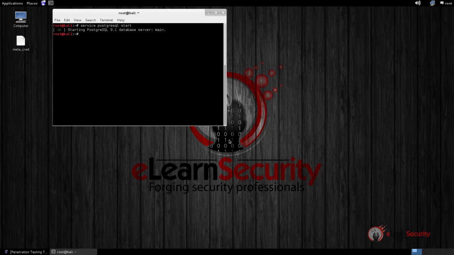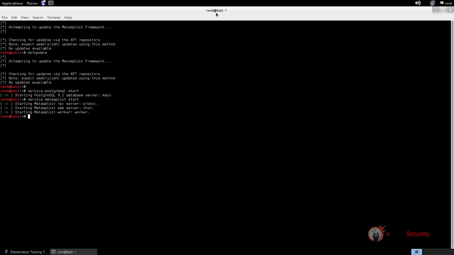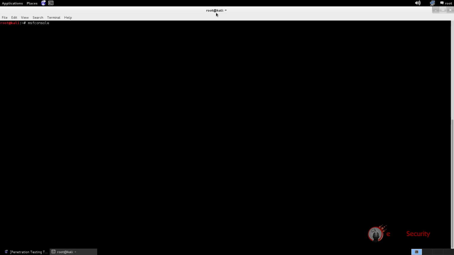Once the database service is running, we need to start the Metasploit service too. This is as simple as running the command service metasploit start. Once the command completes, we are finally ready to run Metasploit by typing msfconsole. Note that this task may take a while since it has to load many modules. We will know that it is finished once the prompt returns.